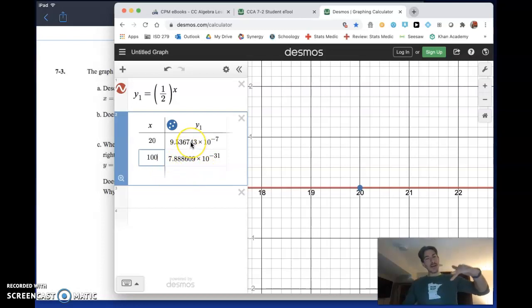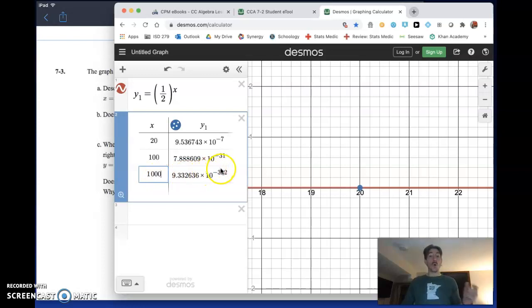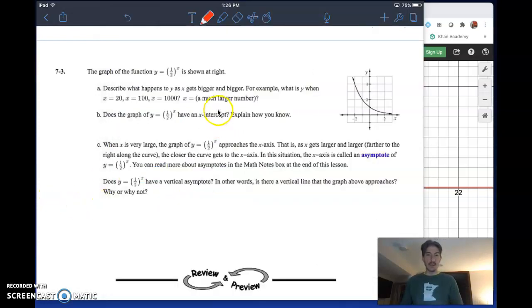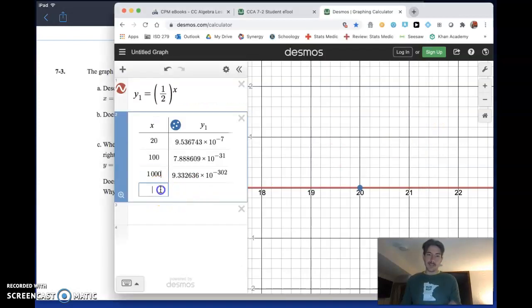So what appears to be happening is that it looks like it's getting horizontal. For all intents and purposes, it is getting horizontal, but it's definitely not at 0, right? We're getting close to 0. We're not touching 0. I think it asked me like 1,000 next. Holy cow. Look at how small that number is. That's like a 0, a decimal point, 301 zeros, and then a 933. That's how dinky that number is. And then it said something like a really, really large number. Well, let's keep going here.